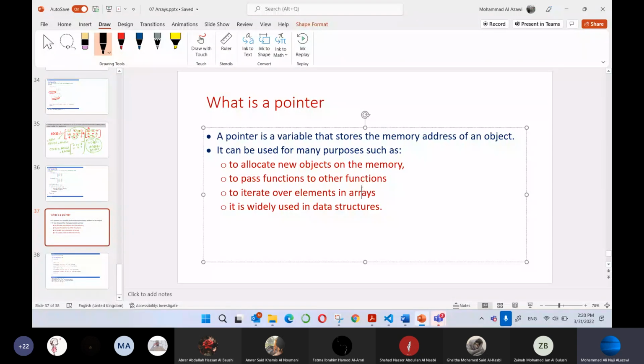On Sunday, you'll be having a quiz about the array. Okay, and we'll start with pointers.